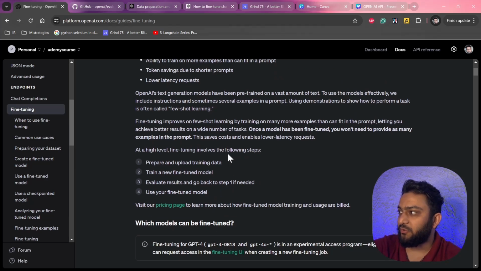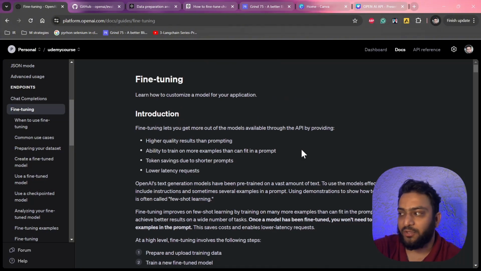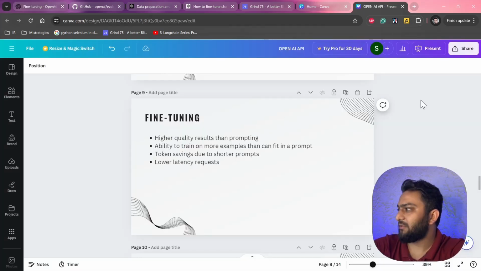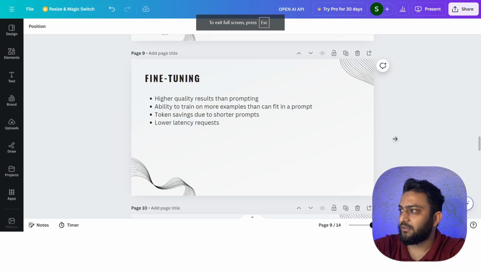And as I said before, it's not low rank adaptation, LoRA, or those kinds of techniques. This is actually training the model over multiple, let's say, epochs. Okay, so let's start with this. I've created, by the way, a small presentation. So let's start with this.